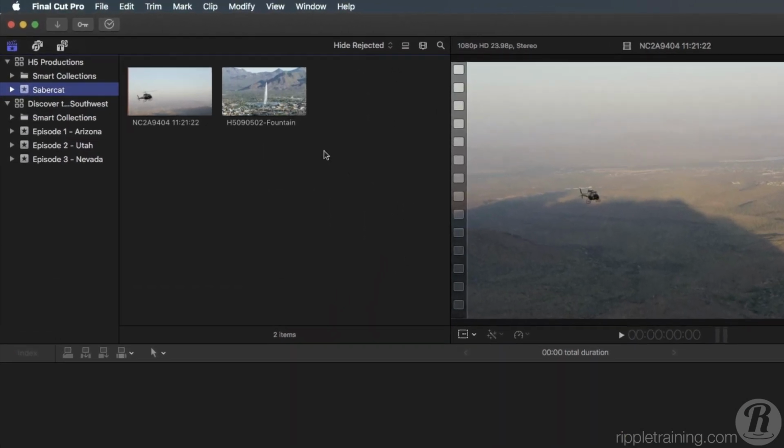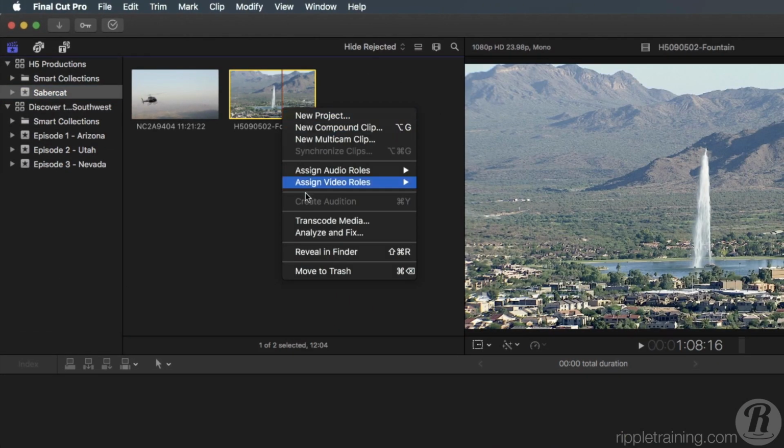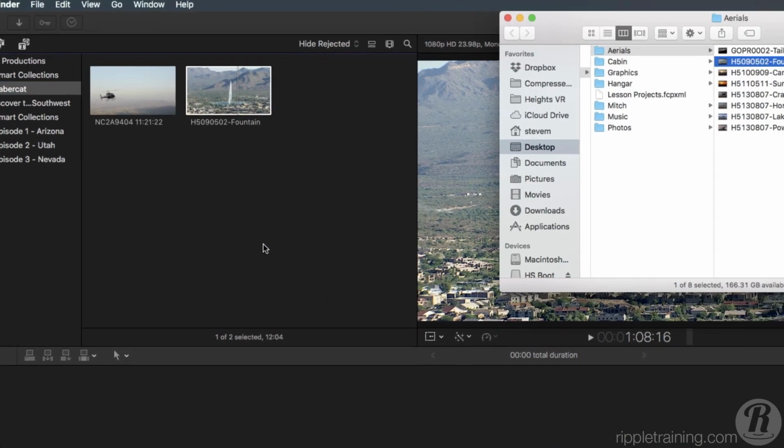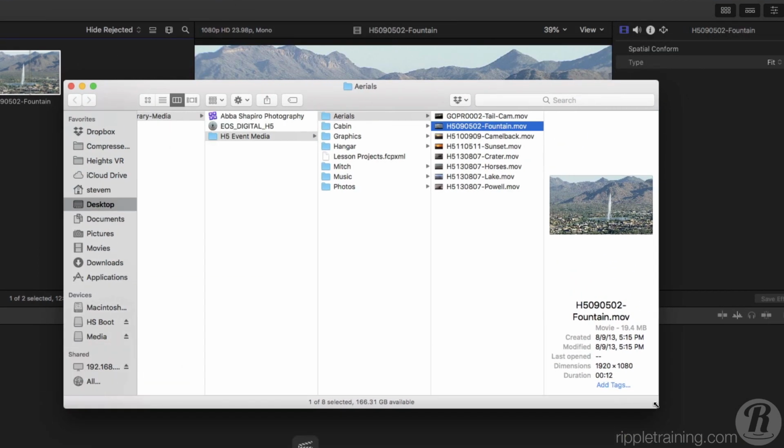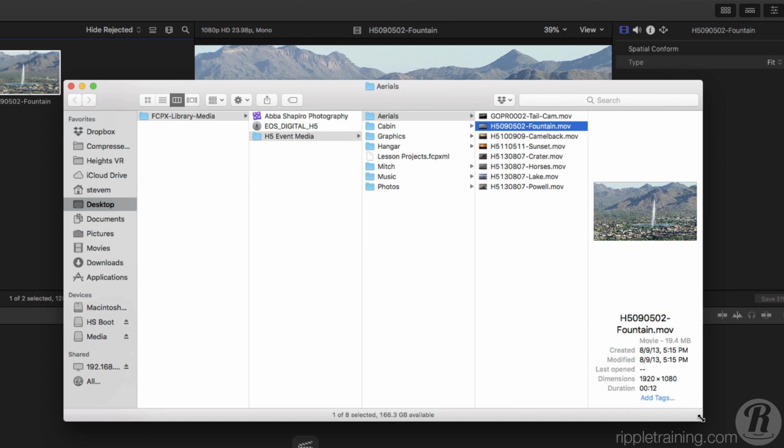Right-click on the clip in the event browser and choose Reveal in Finder, and you're taken to the actual media file that is stored in the Aerials folder on your desktop, or wherever the folder currently exists on your Mac. In terms of performance, Final Cut Pro doesn't care if the media exists inside the library or outside of it, and the library will keep track of both managed and external media files.